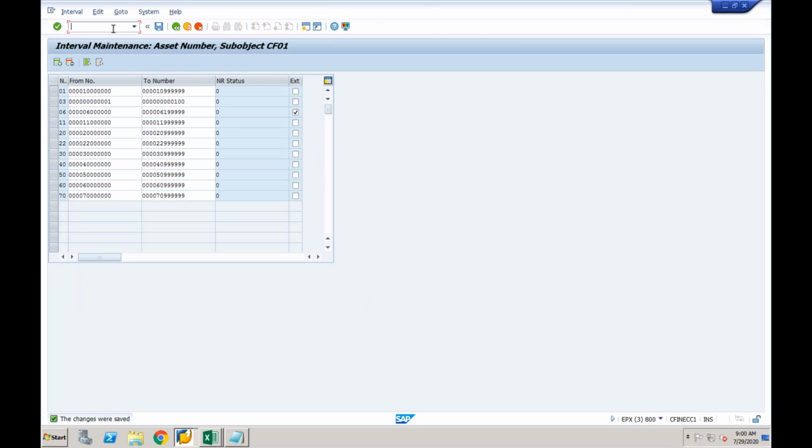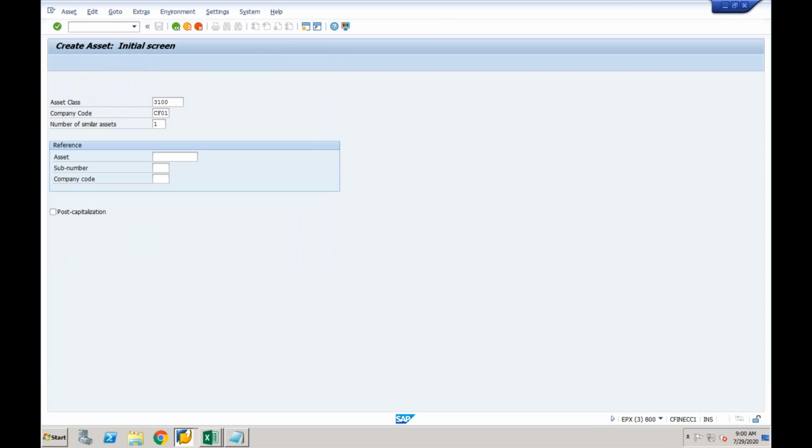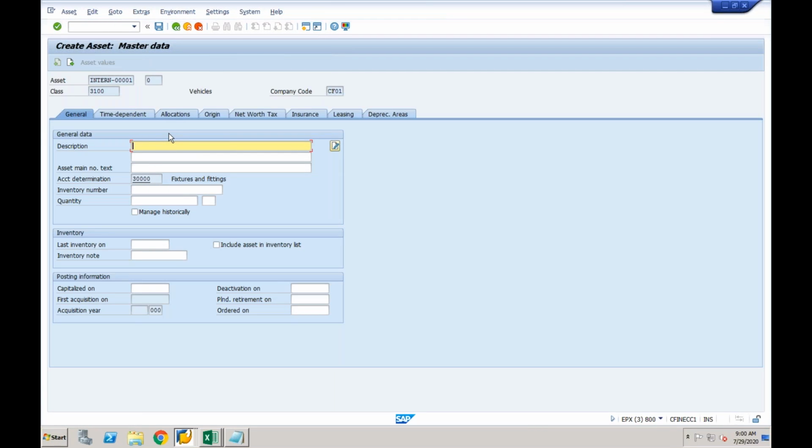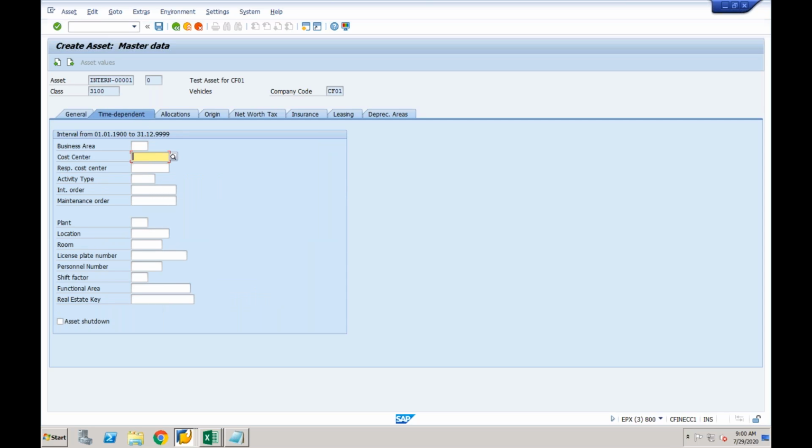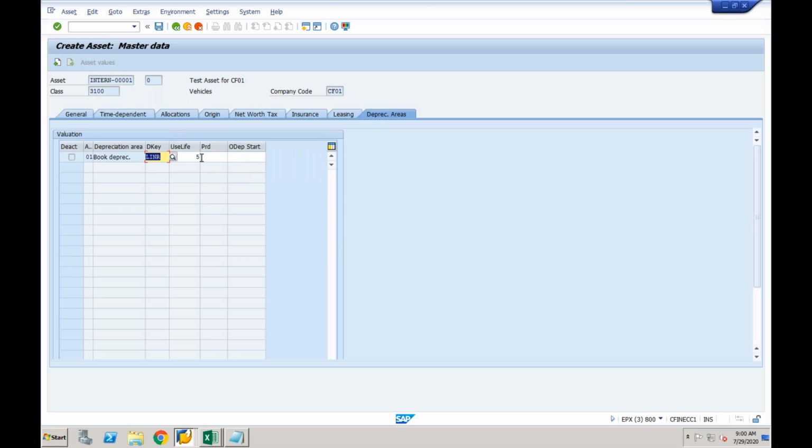Okay, so let's go to AS01, enter. This is our test asset for CF01. Time dependent data, I will enter the cost center here, CF01-1. Allocations, origins, these are all not required. Depreciation areas, this is fine. Useful life is 5 years. Let's try to save it.